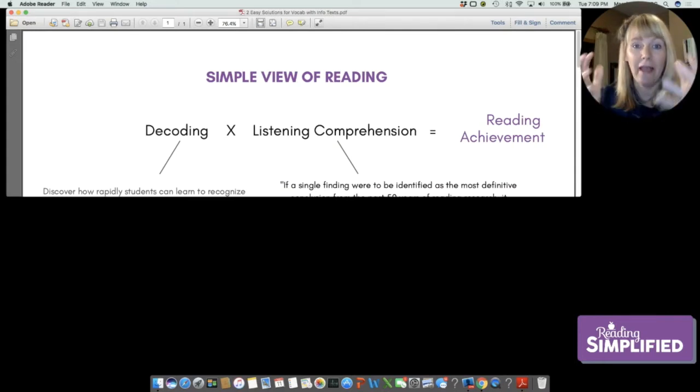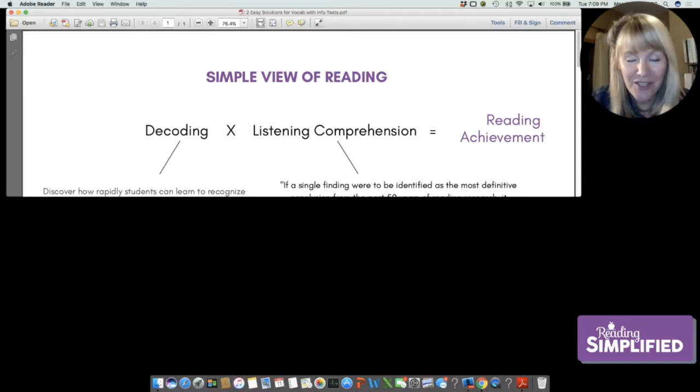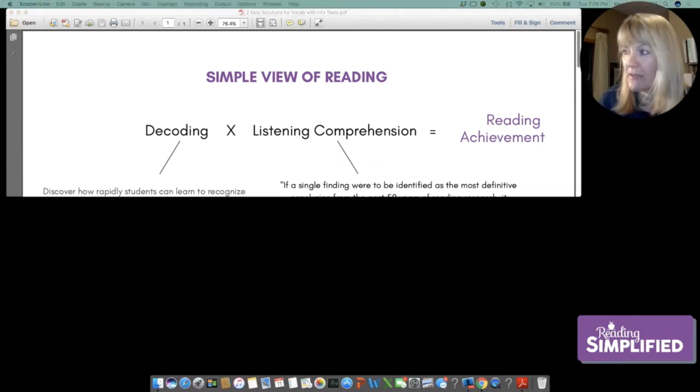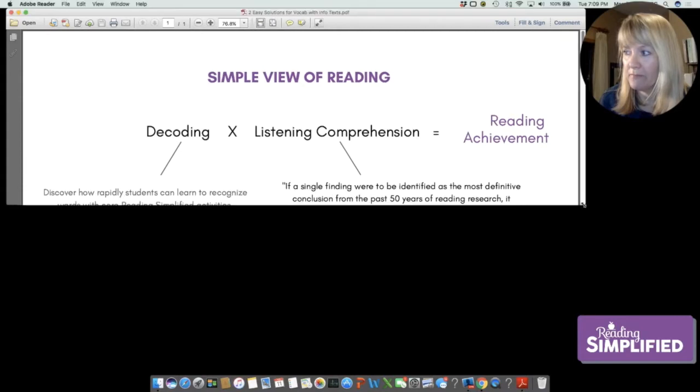We have to go back to the roots, remember the foundations. I call these the big rocks. And so our two big rocks are just decoding and listening comprehension. You got it? But let's think about this a little bit in more depth.